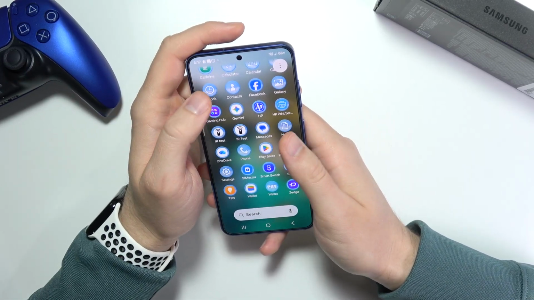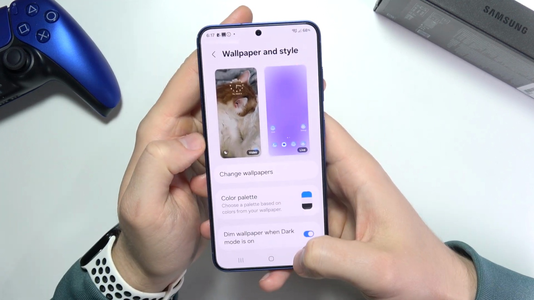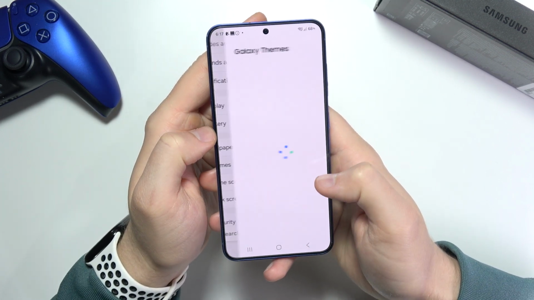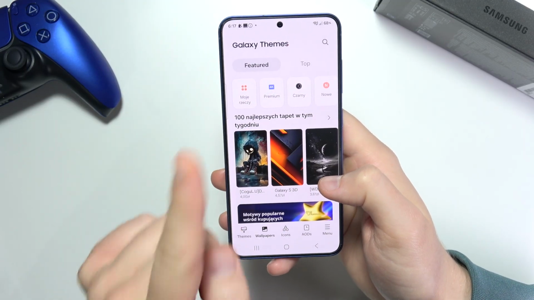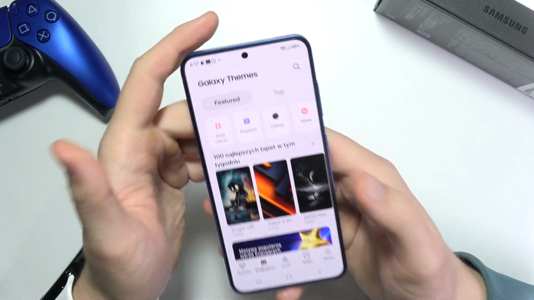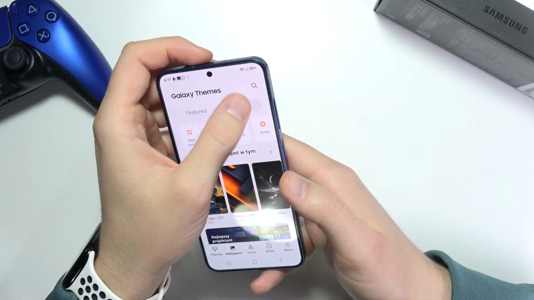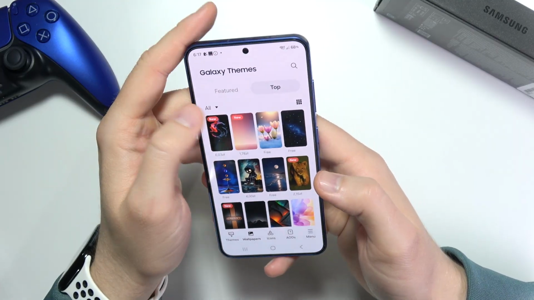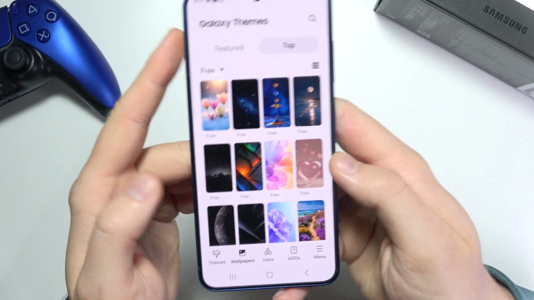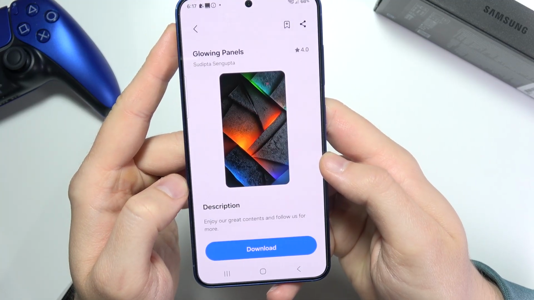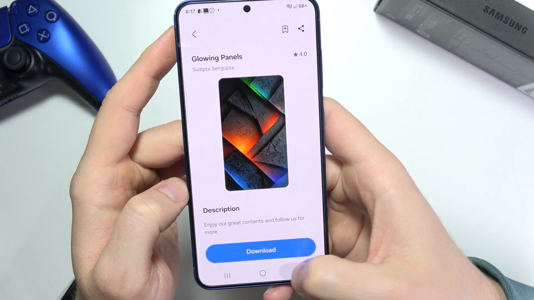And also what I want to mention is that in the settings of this phone you can find themes. And in the Themes Store you can also download wallpapers, and here you don't have any ads. And to get free wallpapers, if you don't want to pay for them, go here, select all, and switch into the free. So now, as you can see, we can find multiple different wallpapers that you can quickly download and apply on your phone.